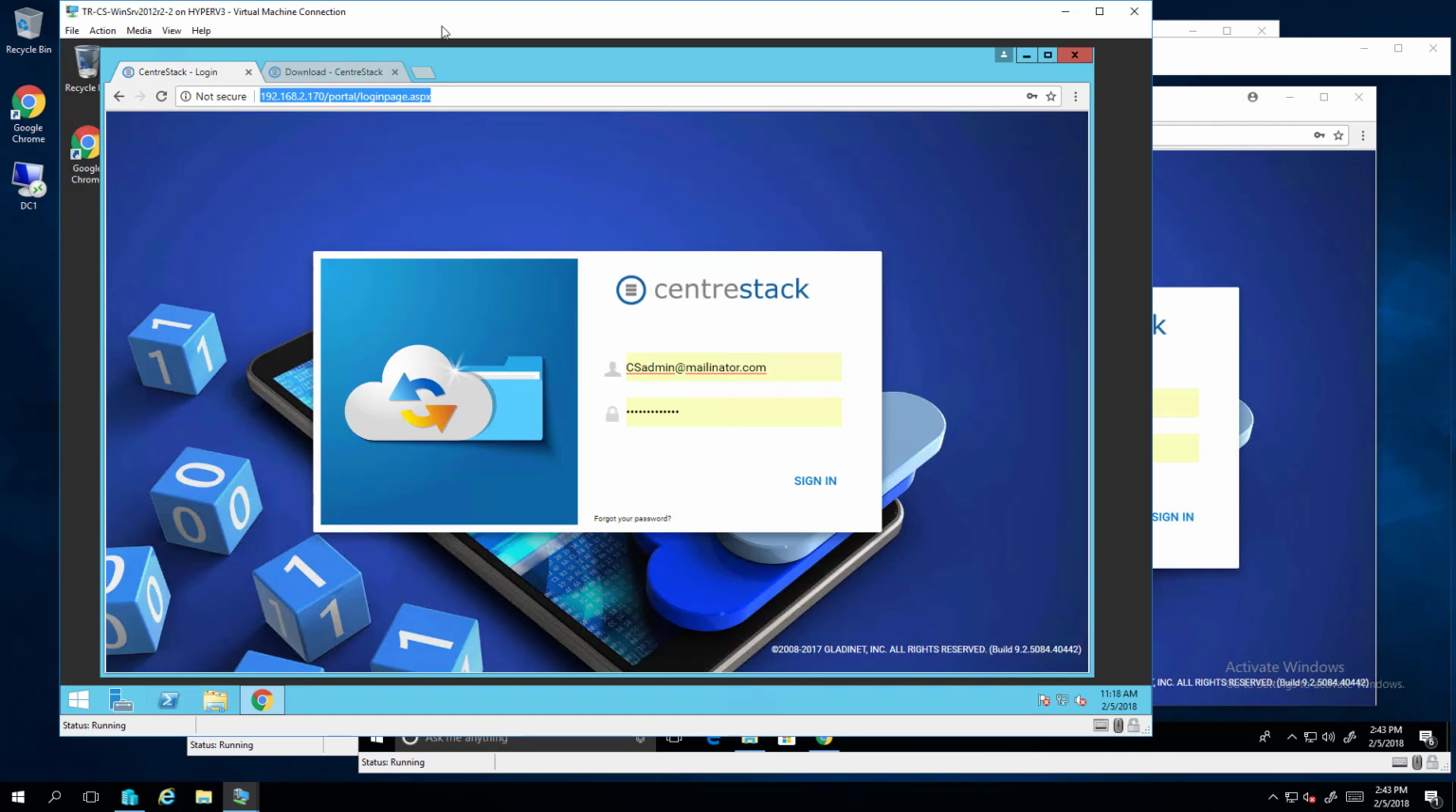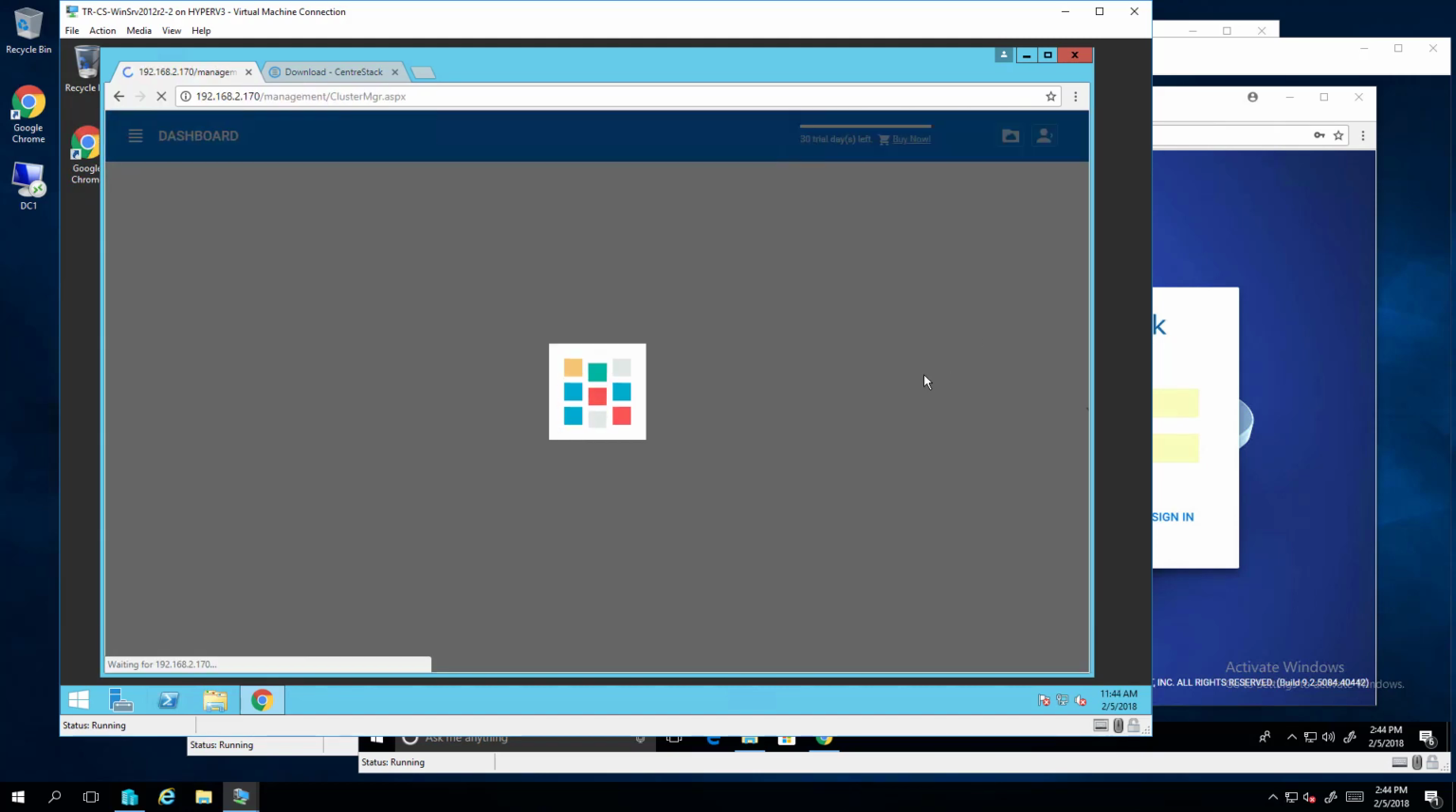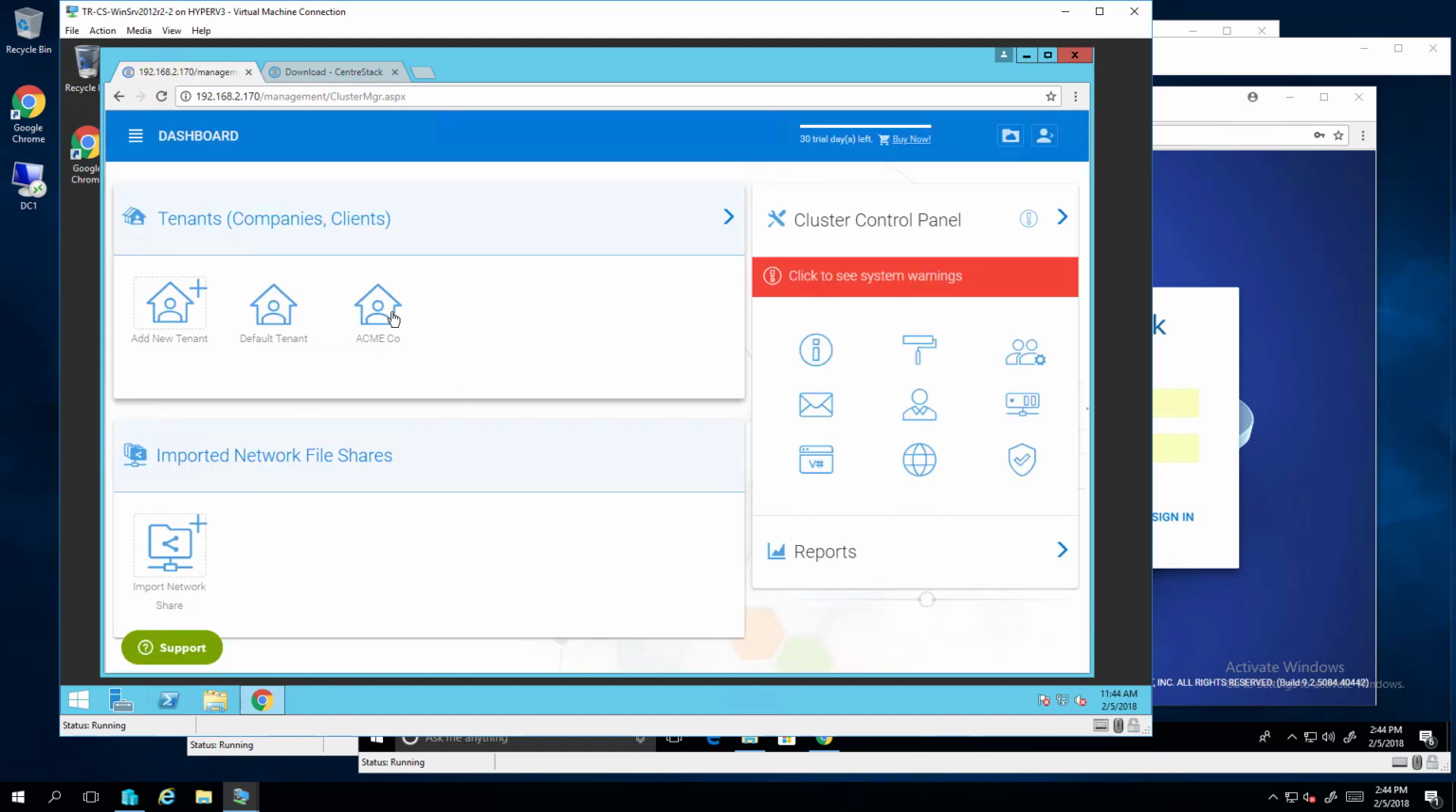On the Windows Server 2012 R2 machine, I have CentreStack installed. And here I will log in as the cluster administrator. Now you can see here I have a tenant called Acme Co. You can see that the tenant has a user called John Doe.